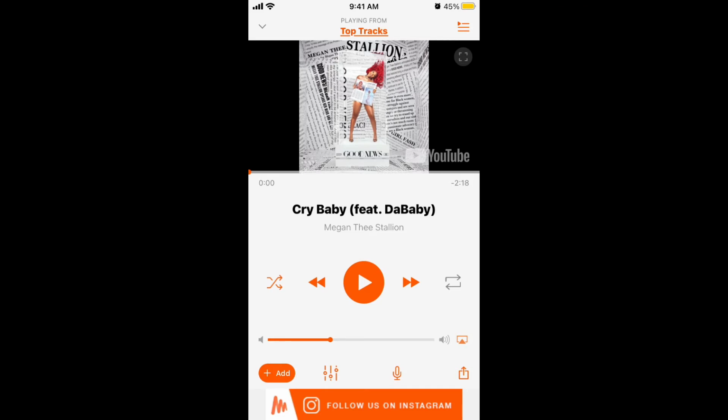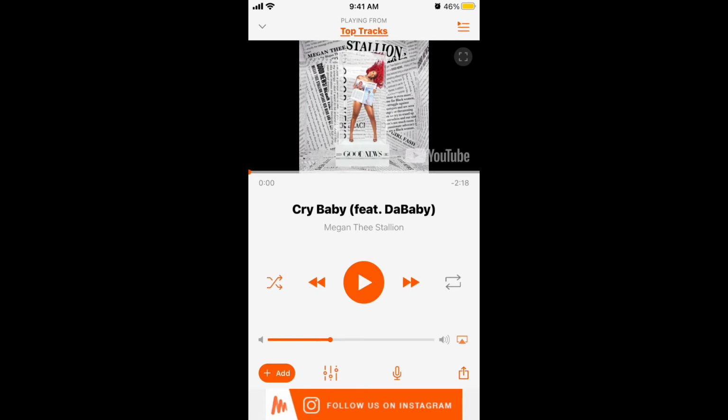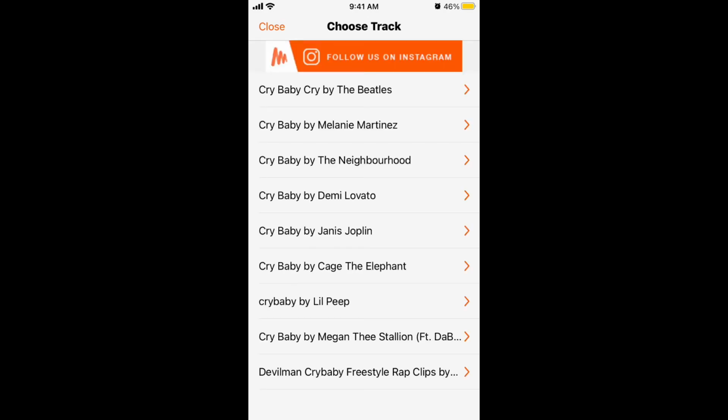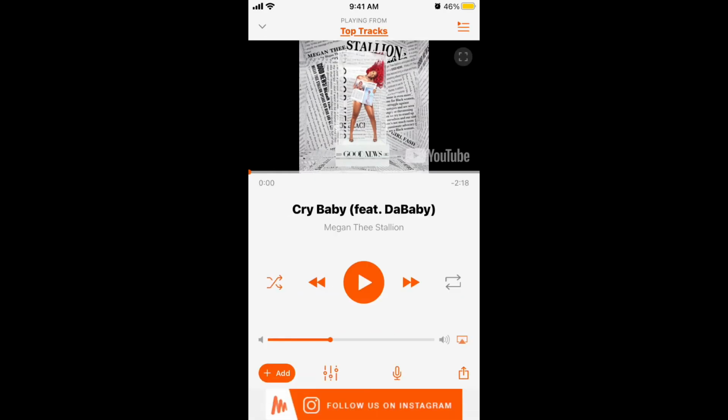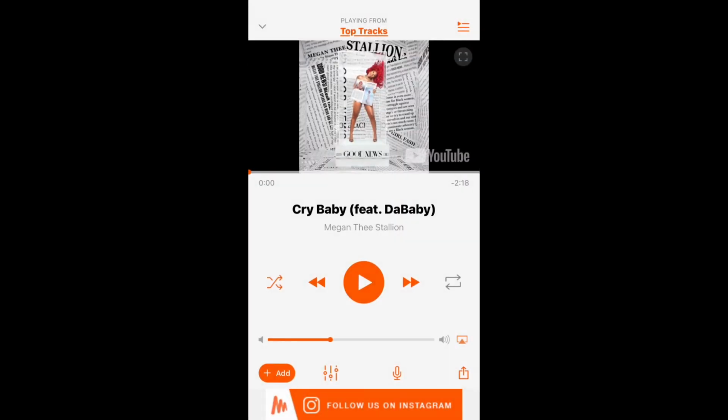So yeah, you can skip to next track, you can shuffle, you can add songs, add this song to playlist, you can access equalizer. So that's amazing. And then you can see even lyrics for some songs. And then you can AirPlay it as well. So like, I'm not sure about Chromecast, but at least it works with AirPlay. So that's amazing. So yeah, all these features for free, pretty nice.